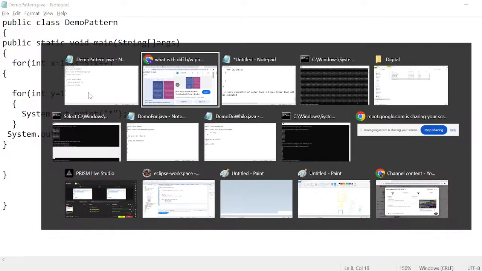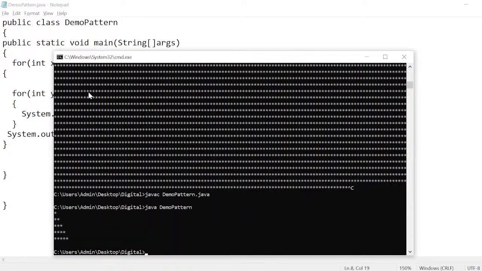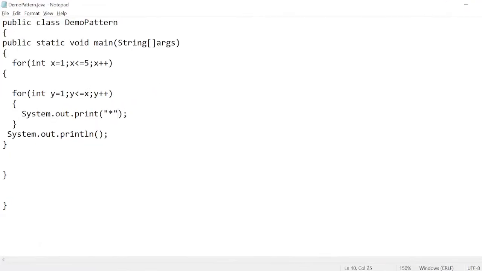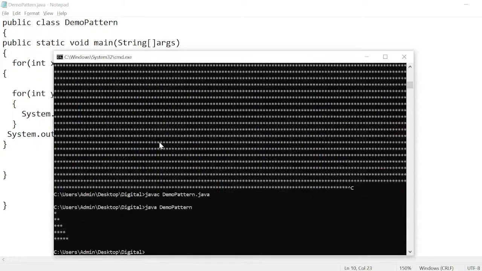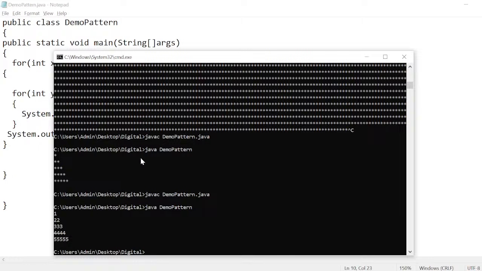Save the file, go to here. Now compile the file: javac DemoPattern and java Pattern. You can see here, it is printing the pattern. So instead of that, you can print the numbers as well. You can see here, you are able to print the numbers as well.